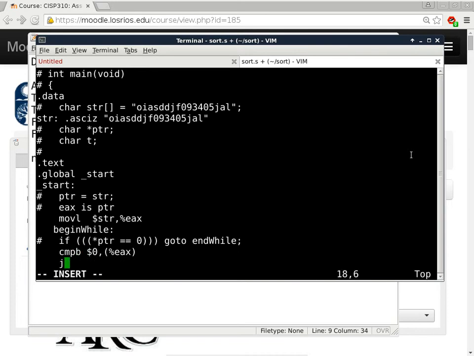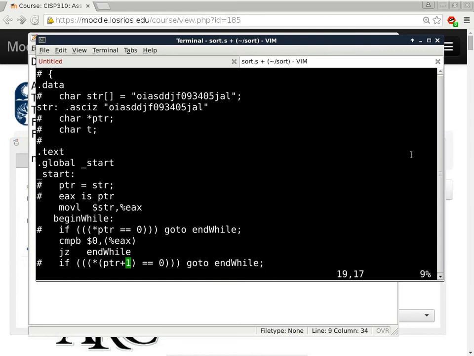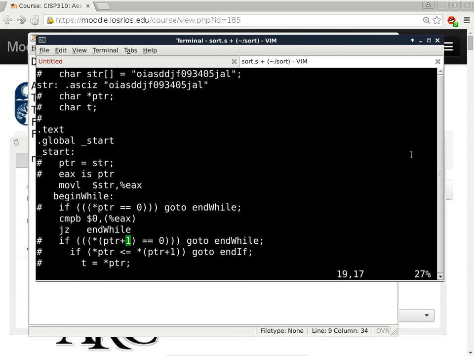And then after this, we have a JC instruction because we're just looking for equality in this case to the label end while. Okay, so now we're moving on to this one. This one is a little bit more complex because we have to compare not to the byte that PTR points to, but the one that is 1 byte beyond that.